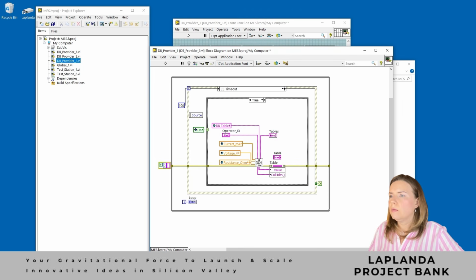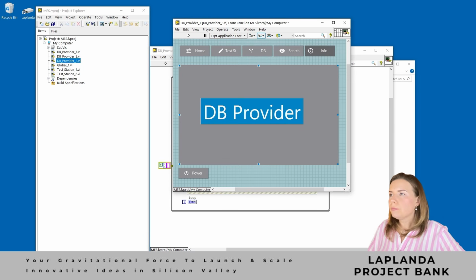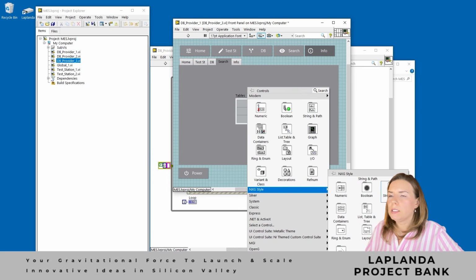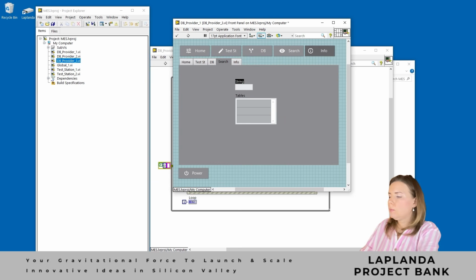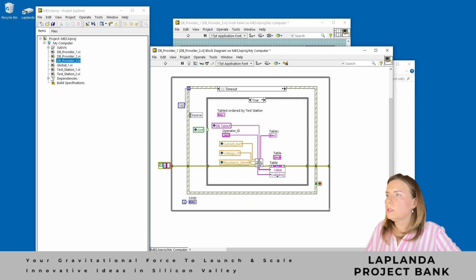On the front panel, enable visible items, show tabs, go to the search tab, and from the NXG style strings, select a string indicator. Rename it to table ordered by test station and expand it. Return to the block diagram, and connect table ordered by test station to the database table global variable.